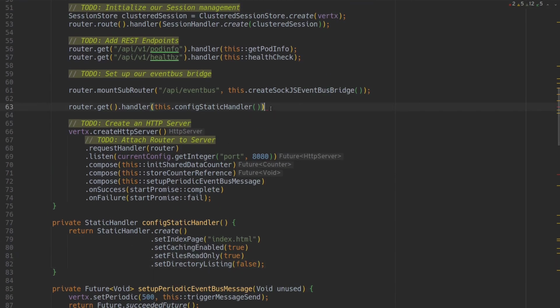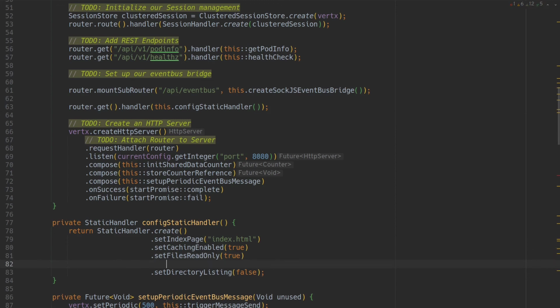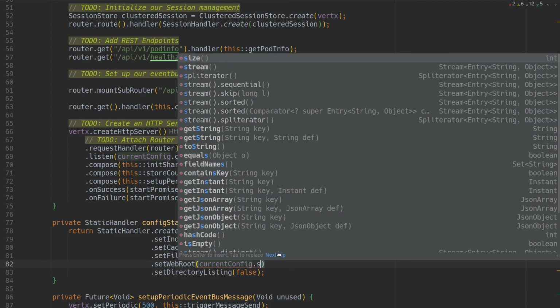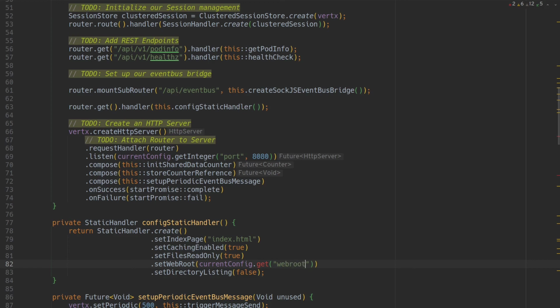And there we have it. Our router will now serve static content. By default, it will serve it from within the classpath from a web root directory. We can override that here. We could say .setWebRoot, and we could make this an arbitrary path that we could configure, in fact. So we could say current config get web root, and the default would be web root. Let's actually get string. So let's go ahead and do that just for clarity's sake.